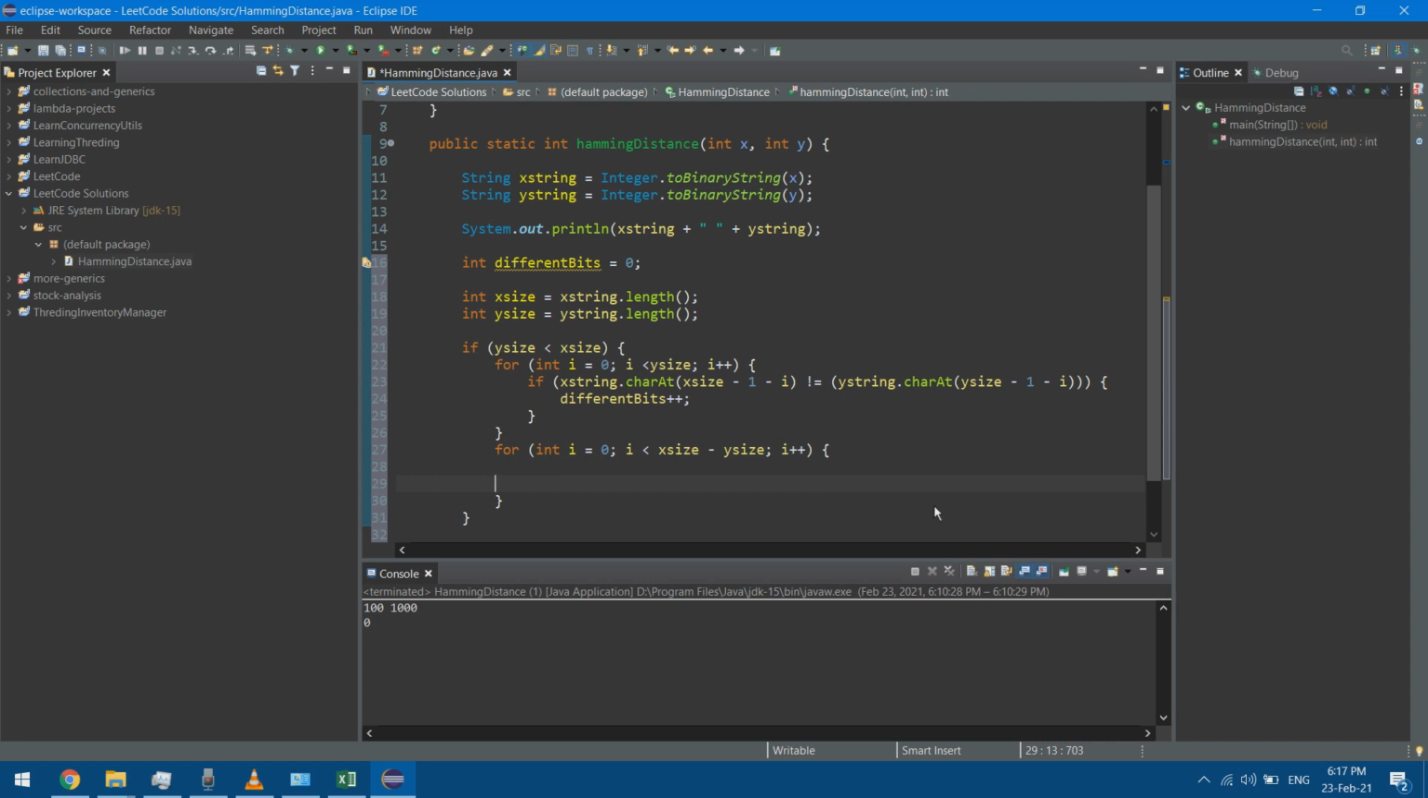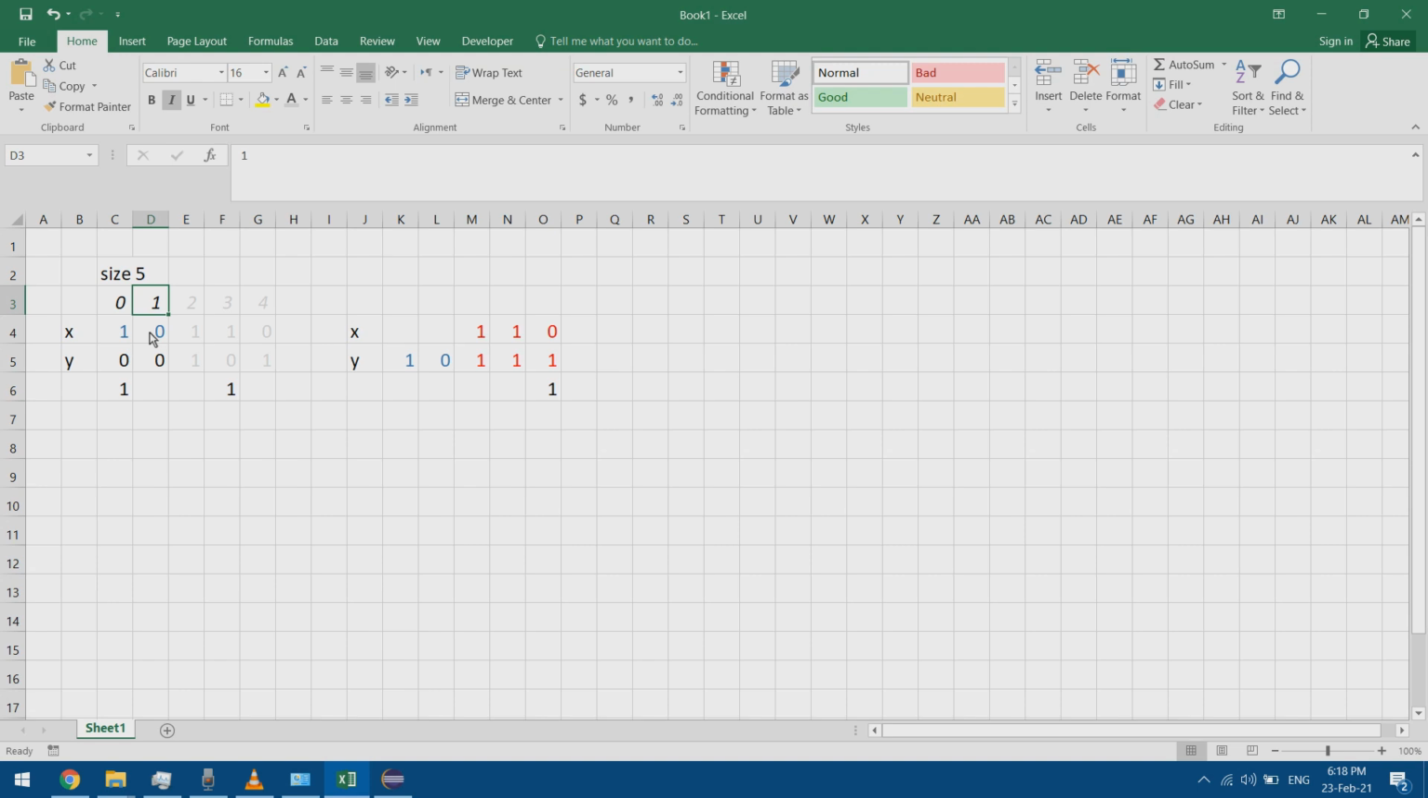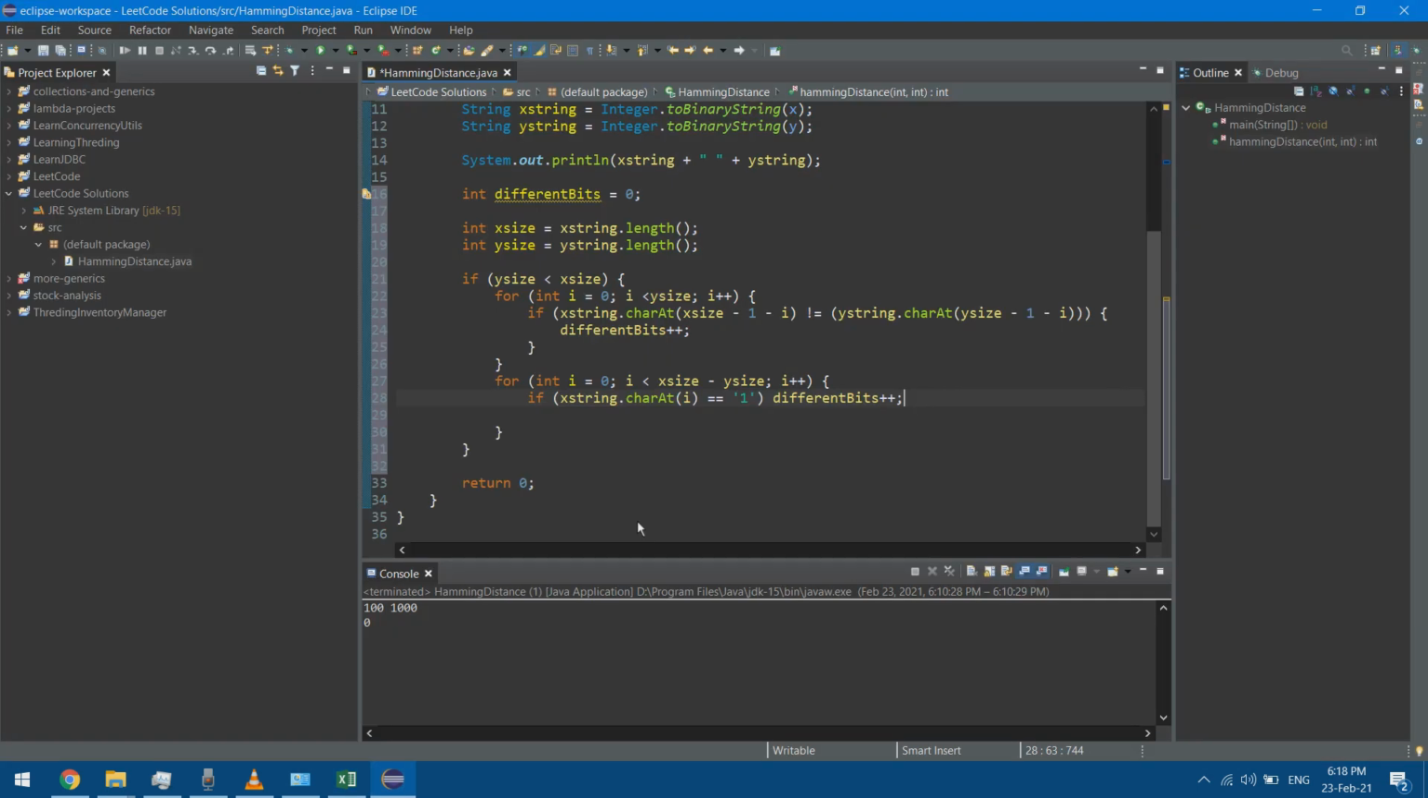Let's continue. Here in this case, I'm gonna take if x string dot charAt i is equal to 1. This is a character, so I put these marks. And in this case, I'm gonna increase the number of different bits. If it's 0, the bits are the same. I don't need to increase it. If it's 1, then the bits are different, and I'll increase it.